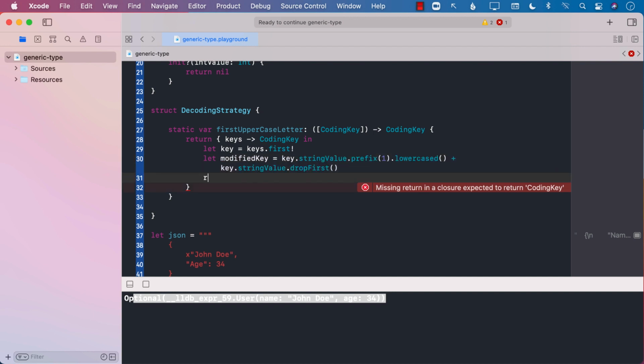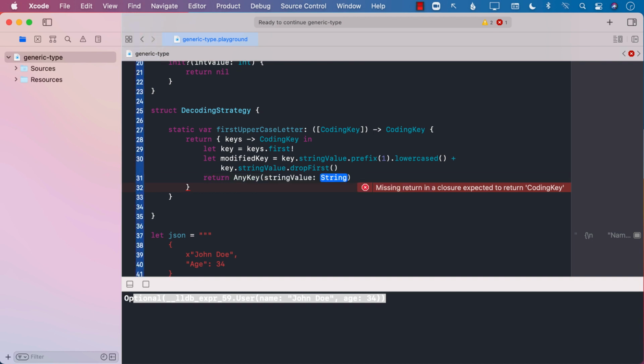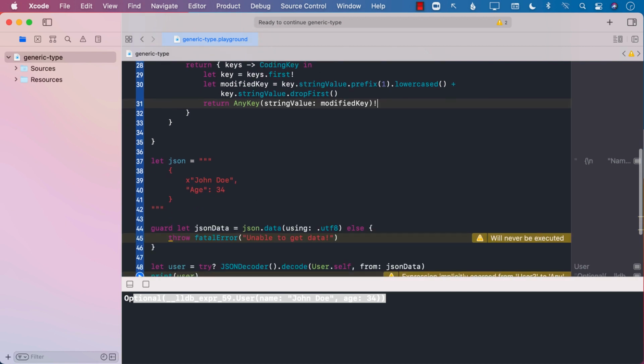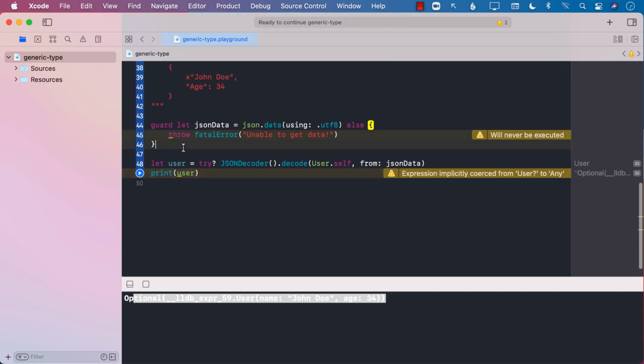Meaning lowercase name. Now we can go ahead and return AnyKey, and we can pass in the string value of that modified key. Perfect. Now, AnyKey is going to return an optional. We're going to unwrap it. You can perform safe unwrapping if you want to, but in this case, if this decoding fails, eventually it will return you nil because of the decoder. So now we have already created our decoding strategy, and we can start using it.